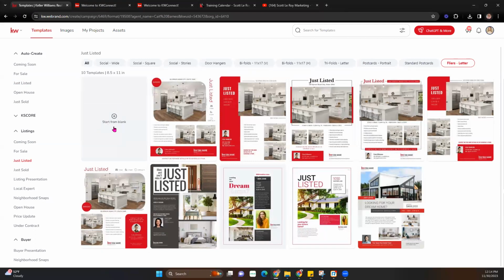Now you can start from scratch and create your own if you are feeling, you know, creative, or you can just grab one of the ones that are already created for you and customize that to your liking. So we're going to take a look at, I'm going to grab this one down here at the bottom, and we're going to go ahead and hit use.